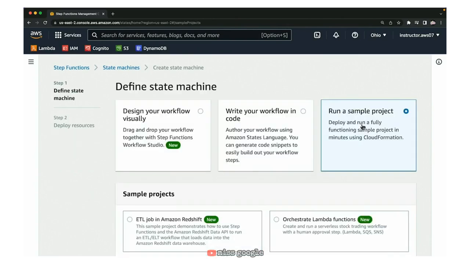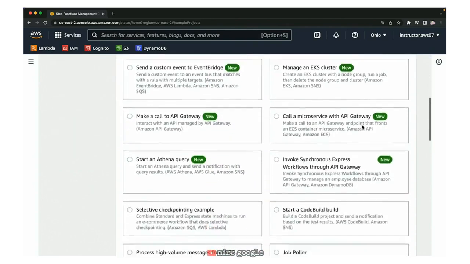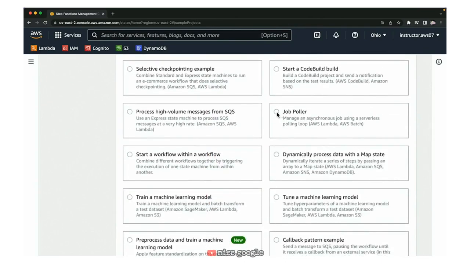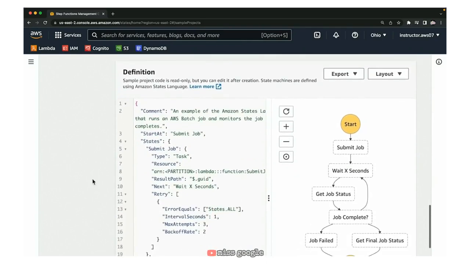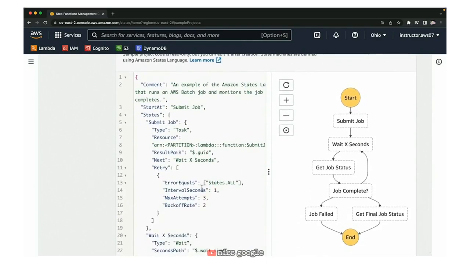So I'm going to click on Run a Sample Project, and I'm going to scroll down till I see Job Poller. So I'm going to check Job Poller, and then if we scroll down we can see the code that makes up Job Poller as well as the visual editor. We can see that it submits a job, and it does that by hitting an endpoint. This is a Lambda that it would create for you.